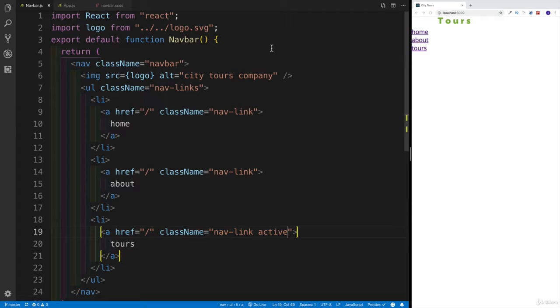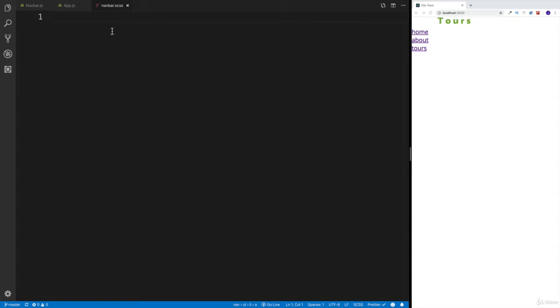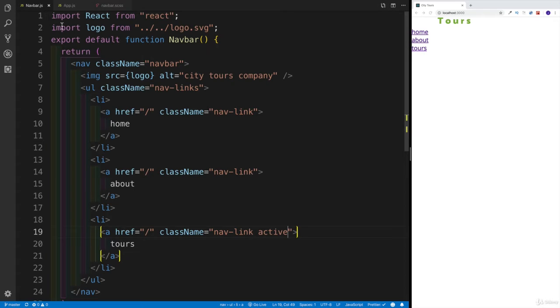That was nice and easy. So why don't we do the same thing with the Navbar CSS file, where we can set up all our styles. And for this, obviously, we're going to be working in the Navbar SASS file. And then we always need to make sure that we're also importing here.